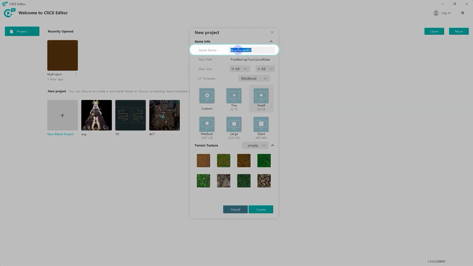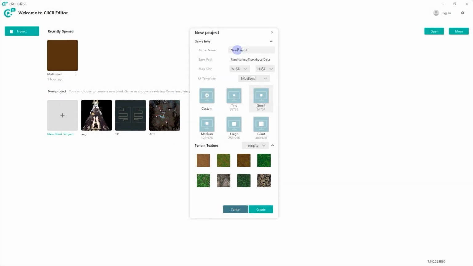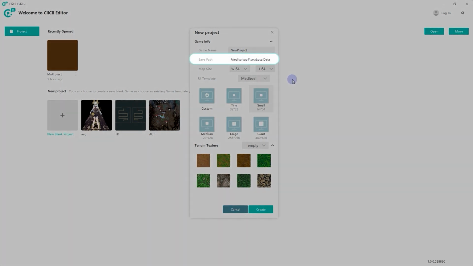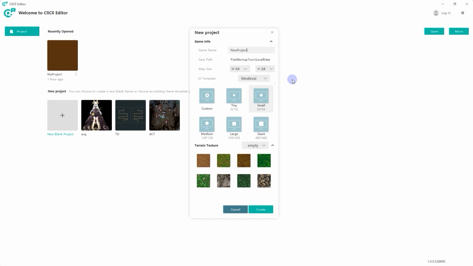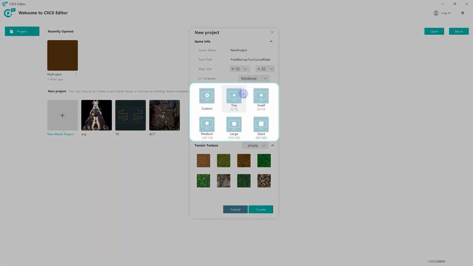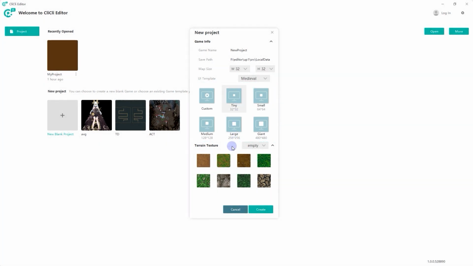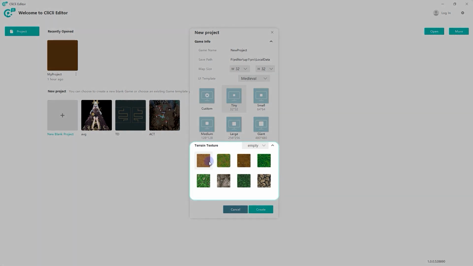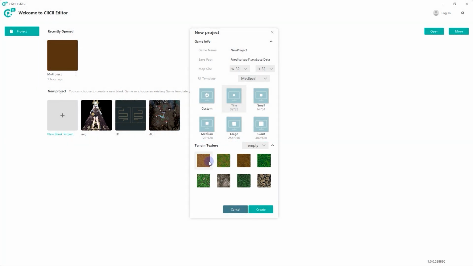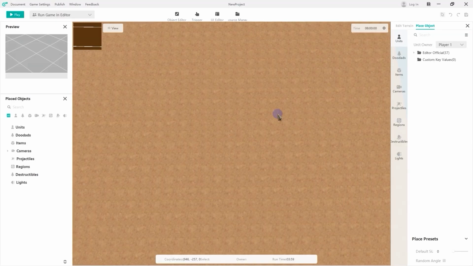First, we need to set the game name and the save path. Then, we can choose a map size based on our needs. These are the default terrain textures. We can import and add up to 32 textures later in Texture Management. We can also replay the texture later. Now, click on Create to confirm and we will come to the main interface of CliCli.